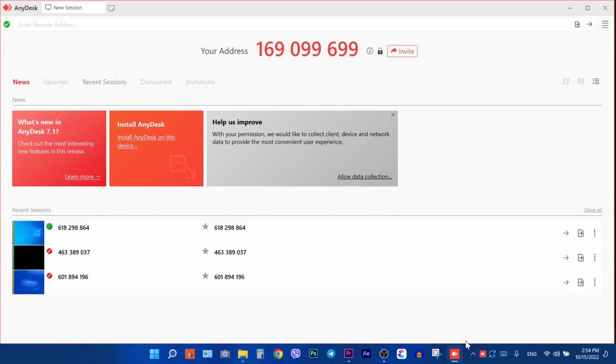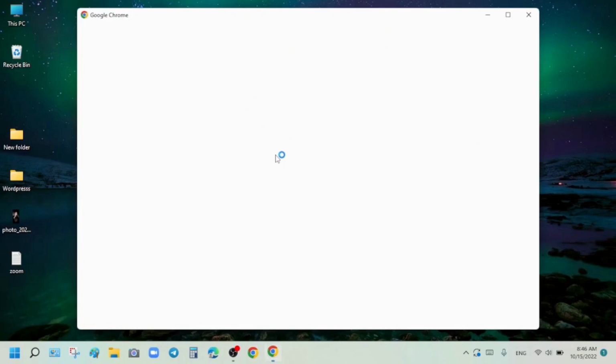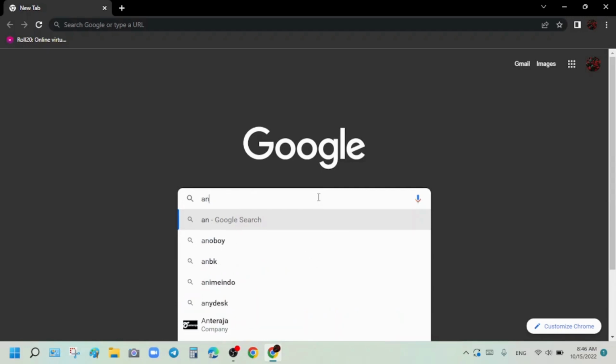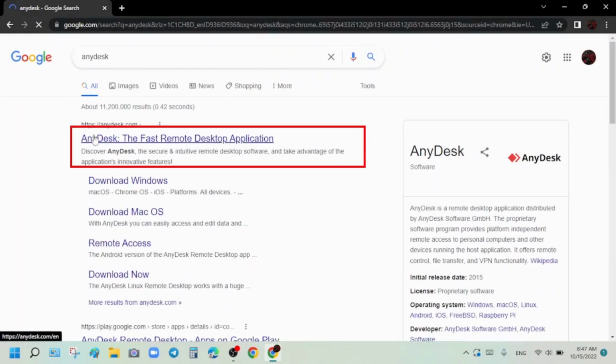Now let's go to another computer and install AnyDesk there too. We do the same process on this PC. To do that, open your browser, type AnyDesk in the search bar, then click on the very first link here.